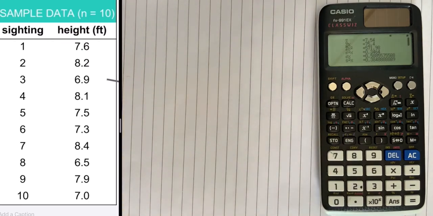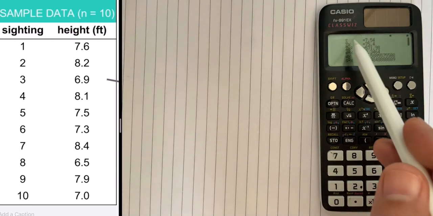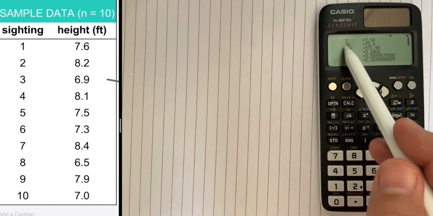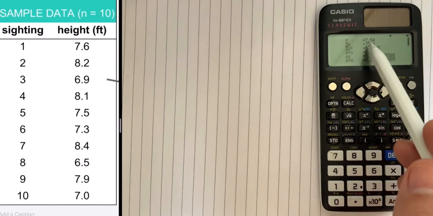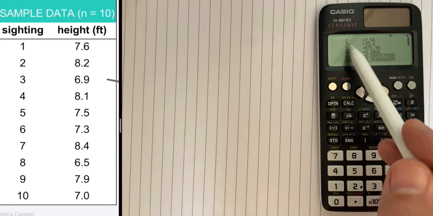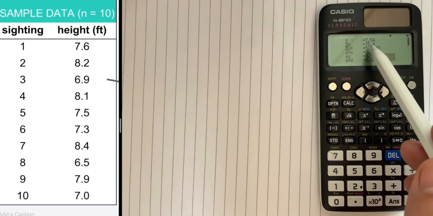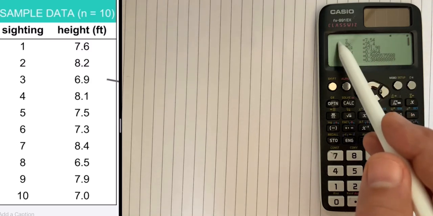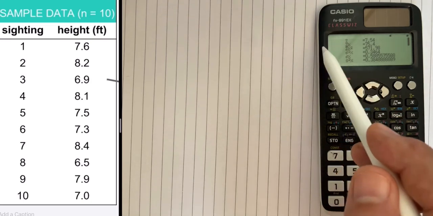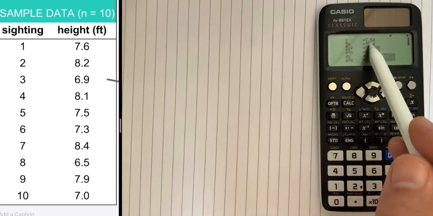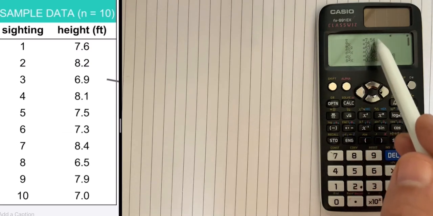So now I got all the data. The first one here is x bar, which is the mean or average. Then I got the sum of x, which is 75.4. If you notice here, the x bar is 7.54 and the sum of x is 75.4. Okay, because the mean or the average which I have here is sum x divided by n, and n in my case was 10. So n here is 10 numbers, so 75.4 divided by 10 equals 7.54.